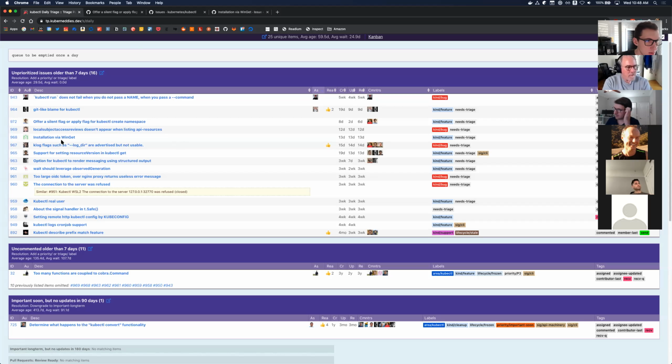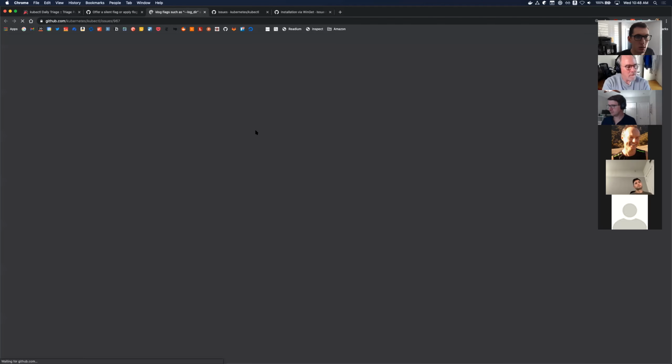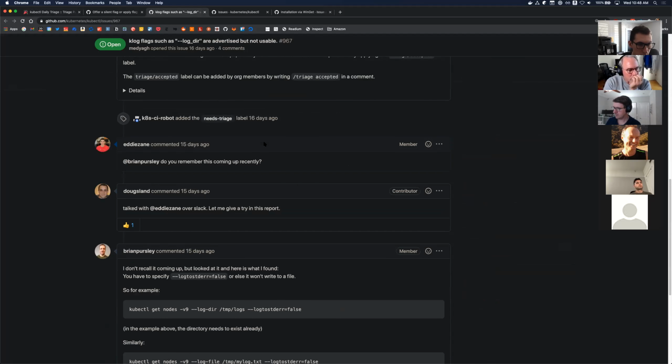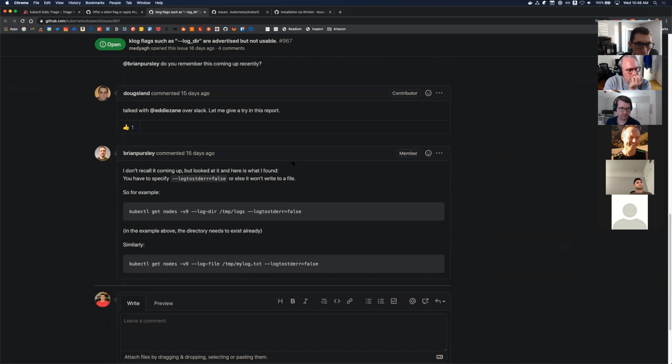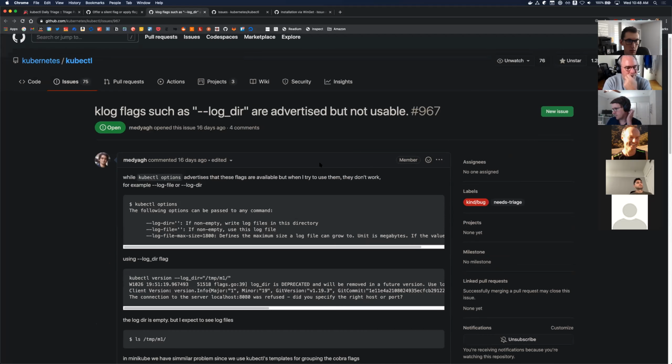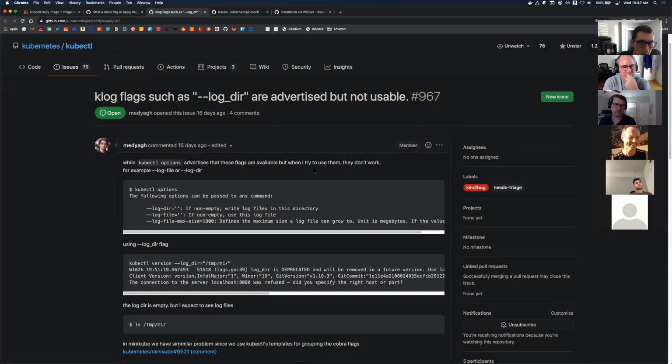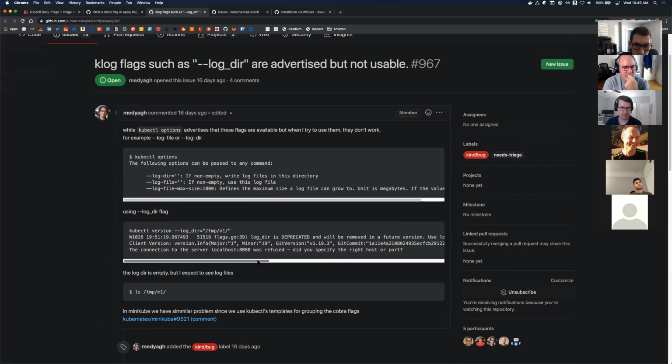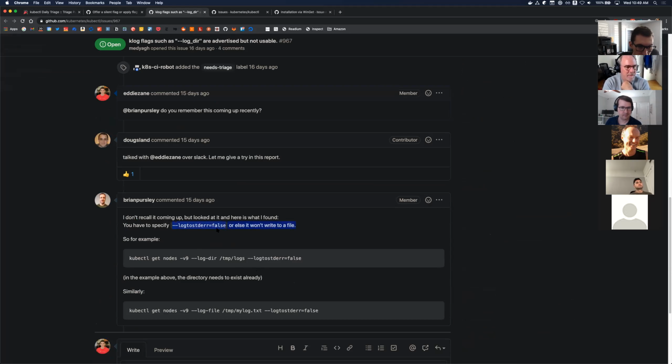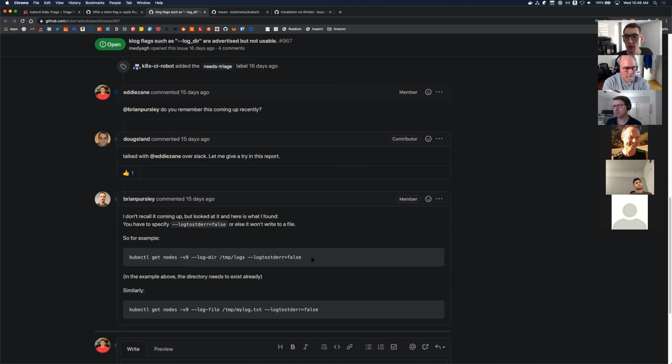Okay, so get klog. We talked about this one. Yes, Brian and Doug looked at it. So we advertise that log file and log-dir exist, but it does not log out. And then Brian discovered you have to specify log to standard error. Is that intentional? Or that might seem like an oversight where we're not writing standard error to the log file and we're writing standard out and there's nothing on standard out?